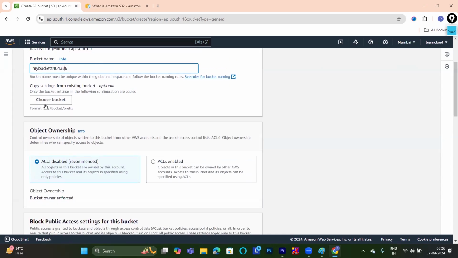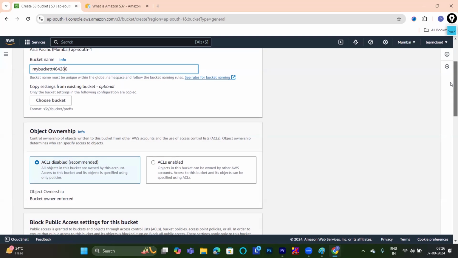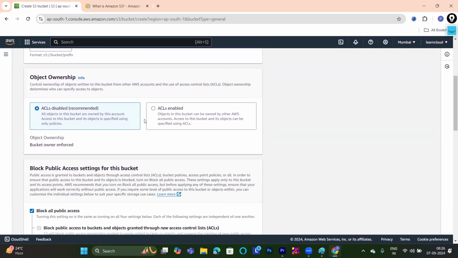If you have an existing bucket, you can attach it with this bucket here. Advantage: suppose you have existing data here. What you'll do is copy the data here. And then ACL here, access control list. ACL is access control list, meaning ownership here.